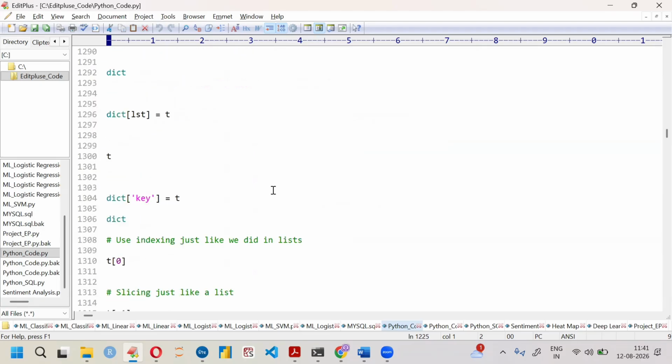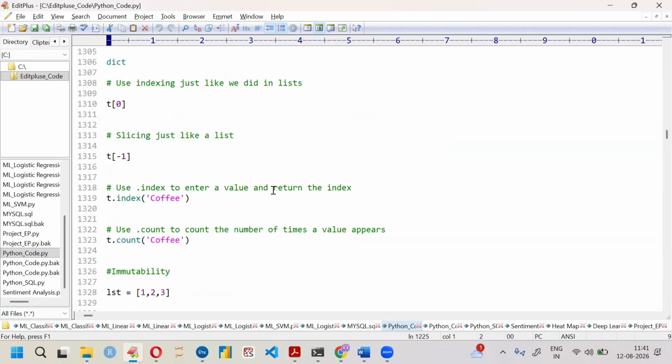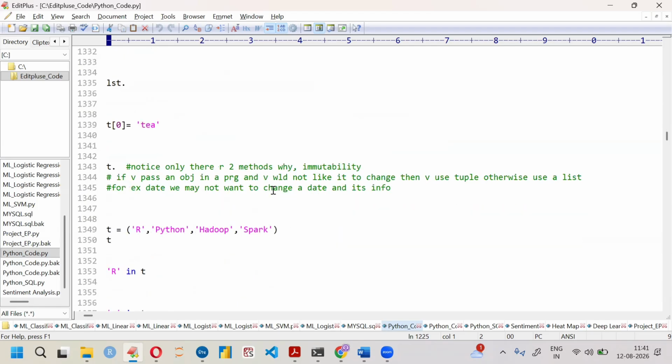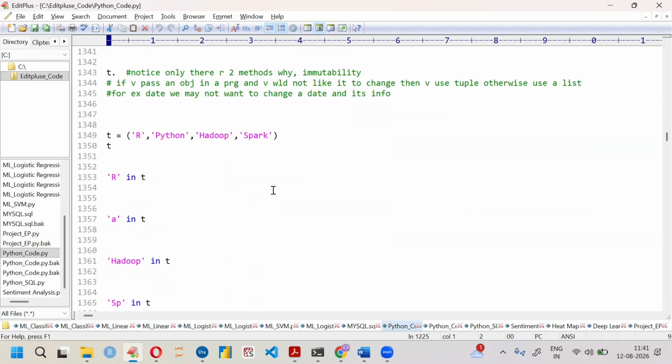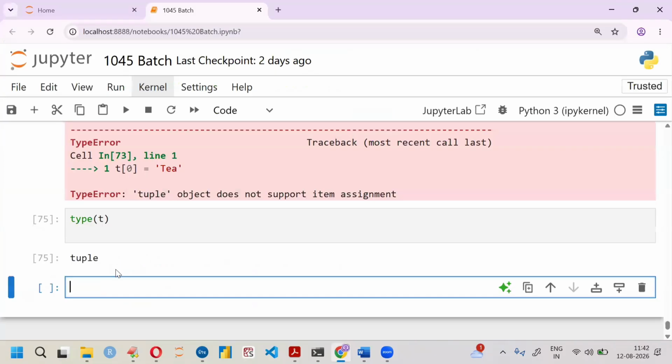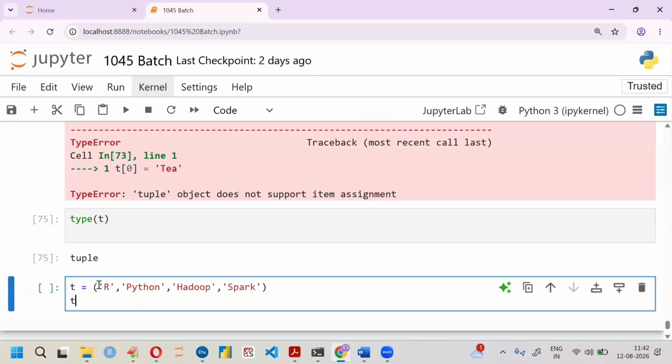Let me see where the tuple is. So T equal to R, Python, Hadoop, Spark. Now some methods. A tuple will have things like in. Suppose you want to find an element, you can find elements with some methods. Let us see what those are.